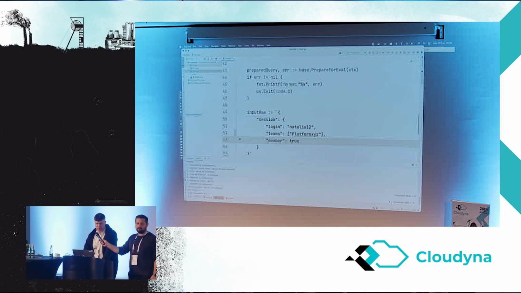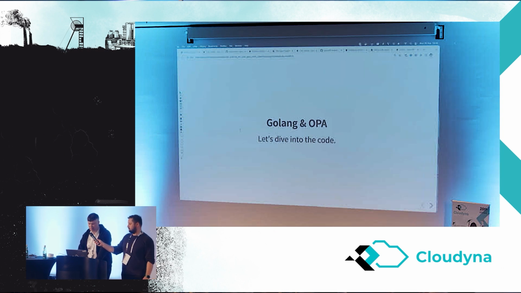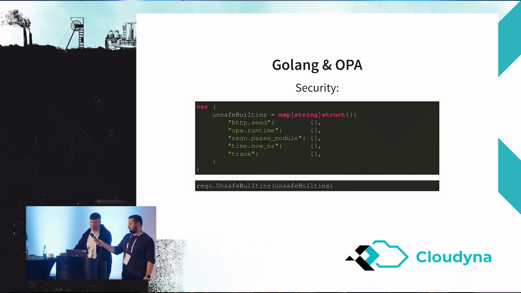The second thing that is important not to forget when you are working with OPA in your system is to be aware that there are some unsafe built-in functions. So for example, it's very rare that you want your customer to be able to send HTTP requests from your system. Yes, I can imagine a perfect spam machine.